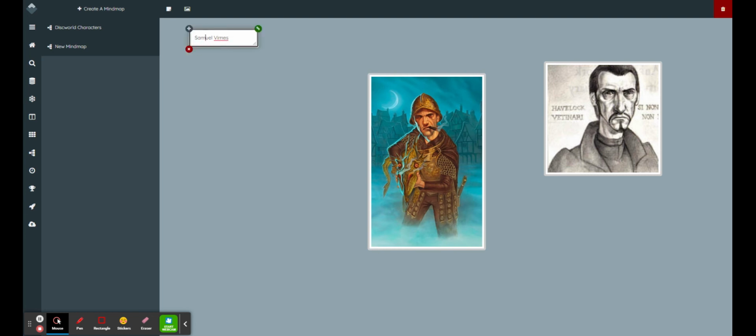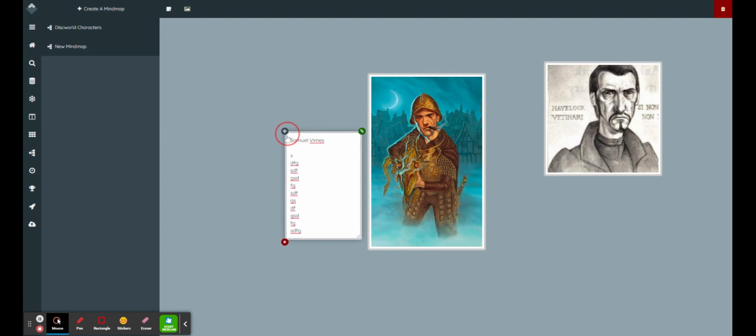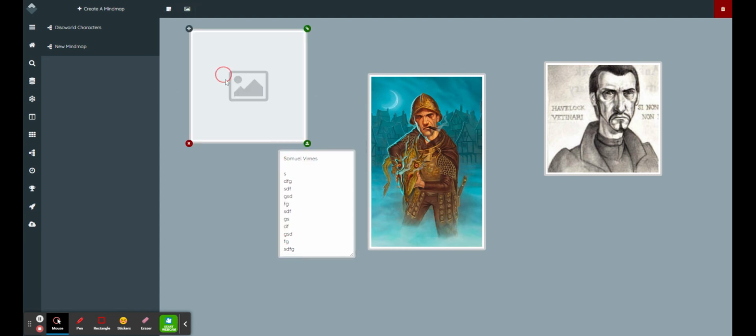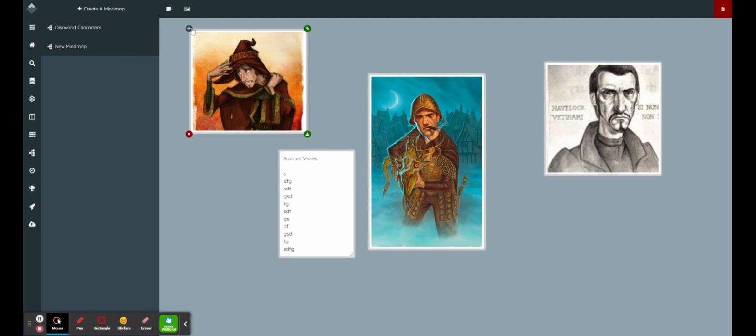These text nodes can be as big as you like. They resize, but more importantly, you can type lots and lots in there, and it will stay in there. I'm going to add another image just to show you through this. We go again. I'm going to add Rincewind, and in he goes.